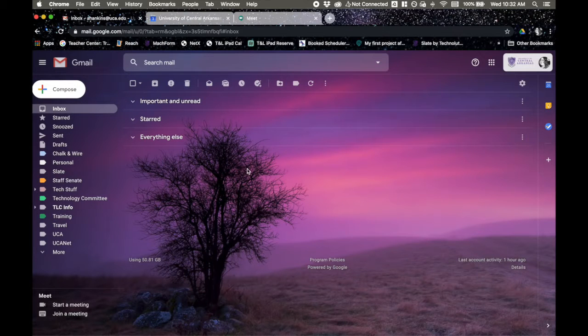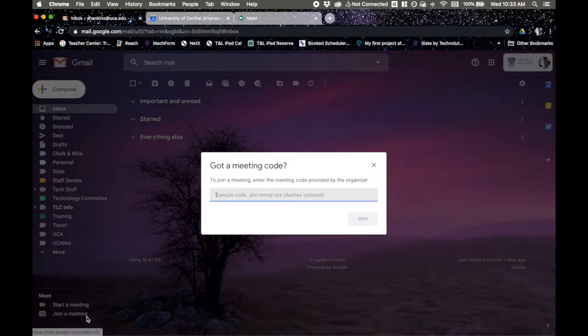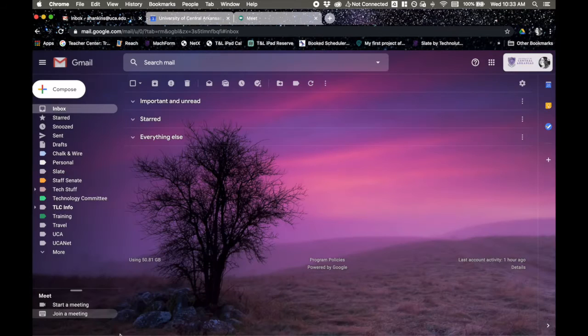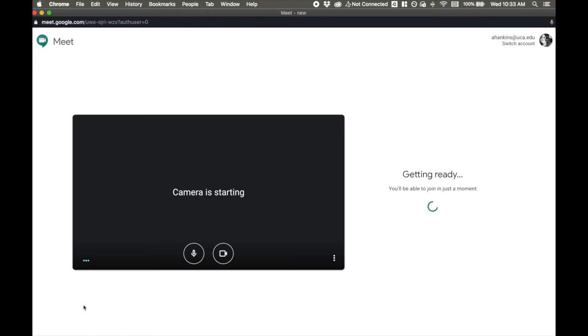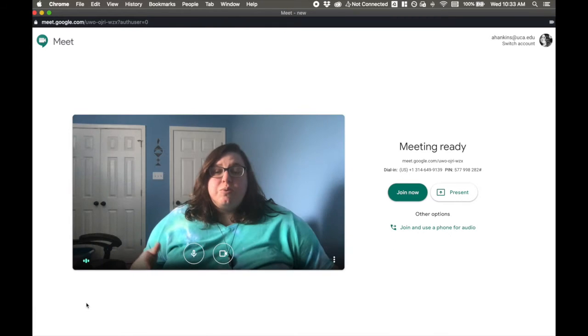Alternatively, it's also baked directly into Gmail. So you can see down here at the bottom, I can start a meeting or join a meeting. If I hit join a meeting, it'll want me to enter that meeting code, or if I hit start a meeting, it launches the window.